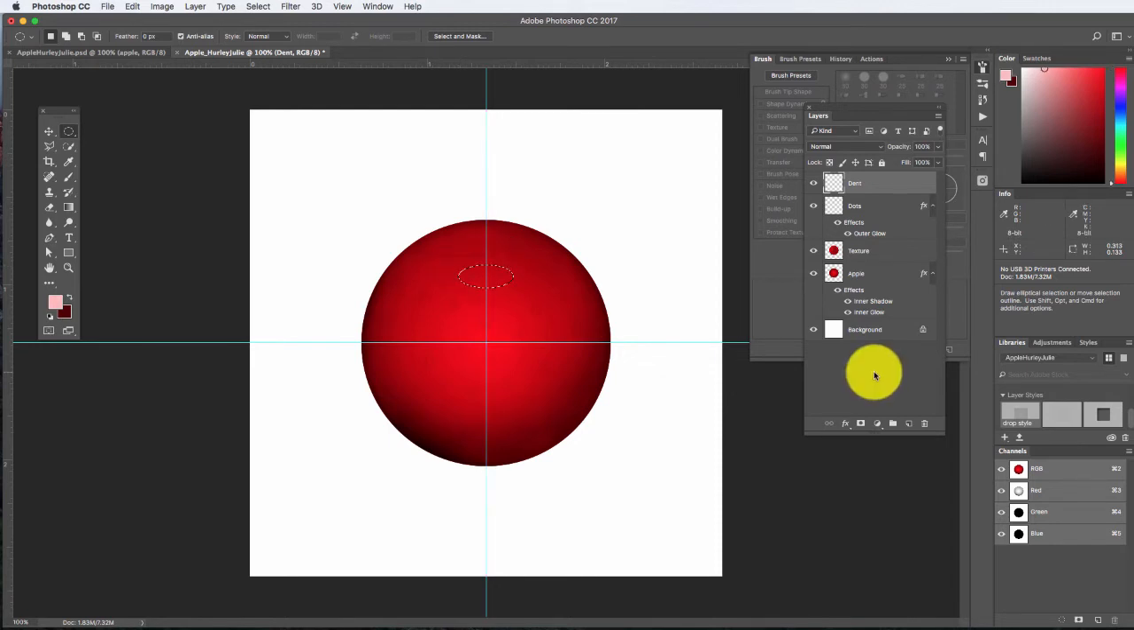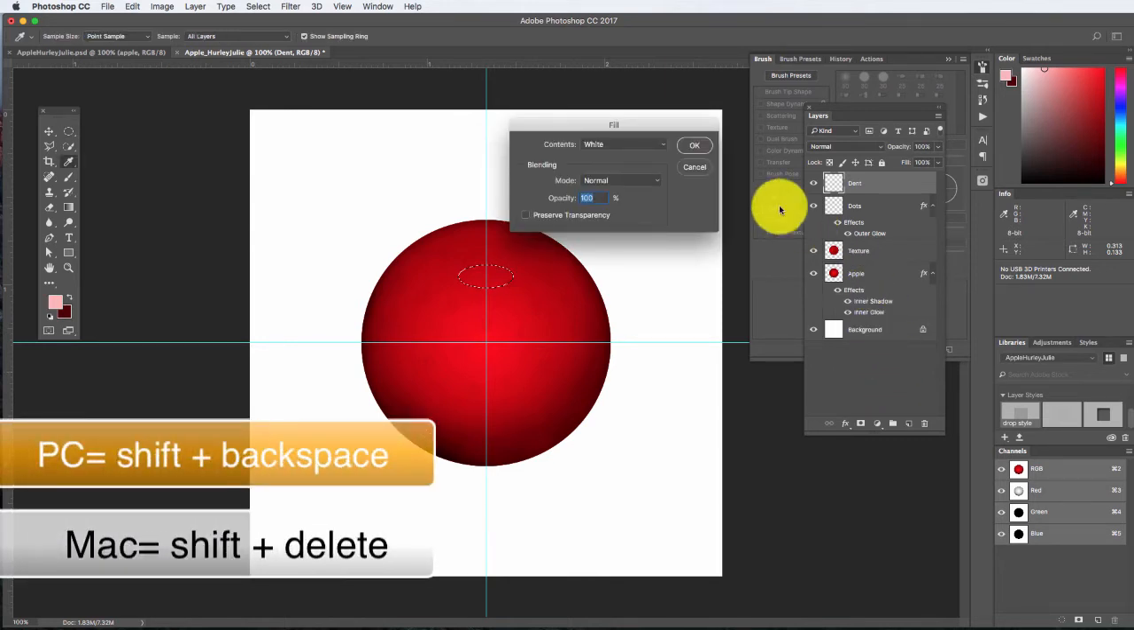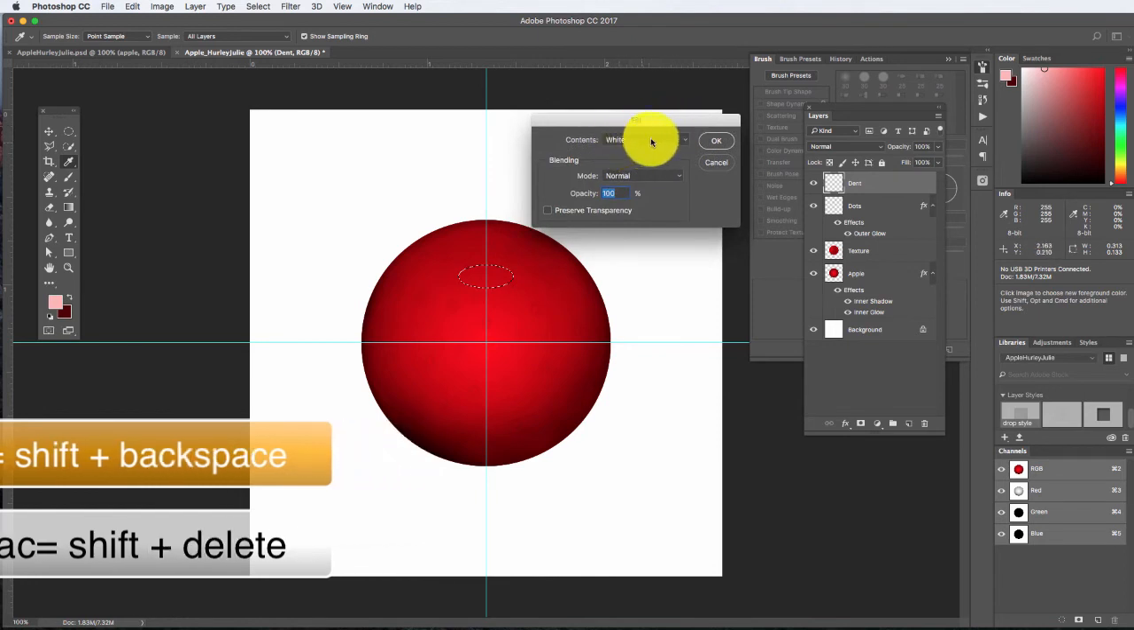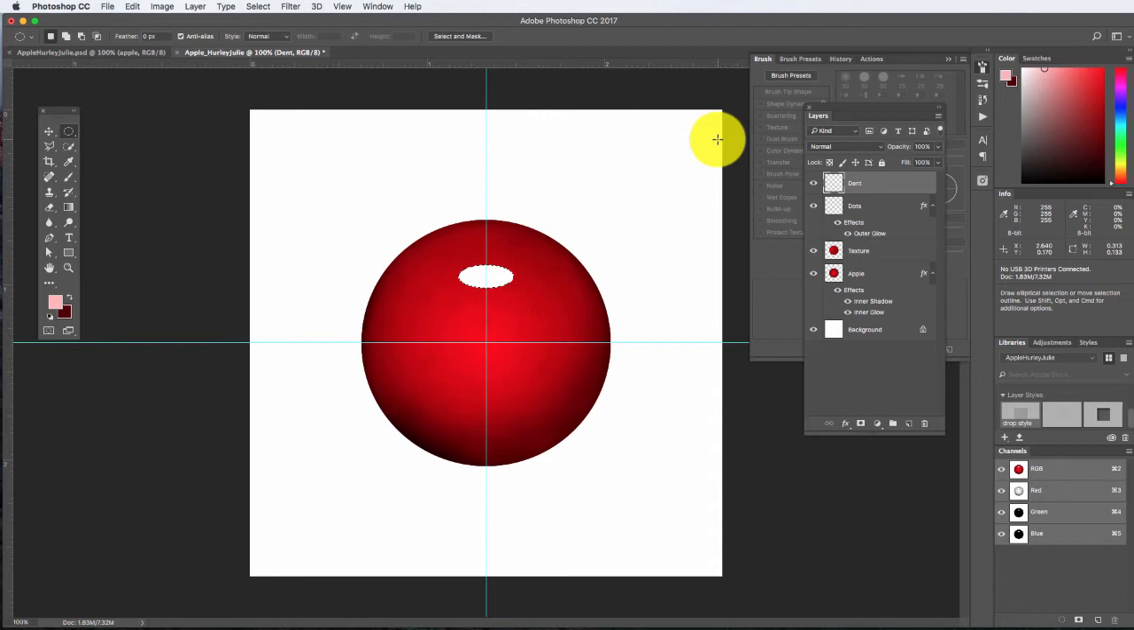So I'm going to grab this here, estimate where I want my size to be in my dent, and I'm going to fill this with white. By hitting Shift, Delete, get your shortcut here, we're going to choose Contents White. Choose OK. Next, we're going to deselect, create a new layer, and name this one Dent Shadow.